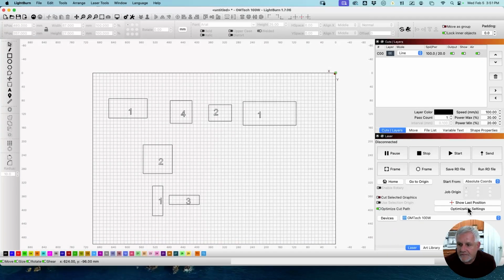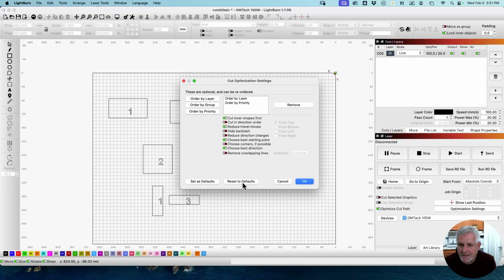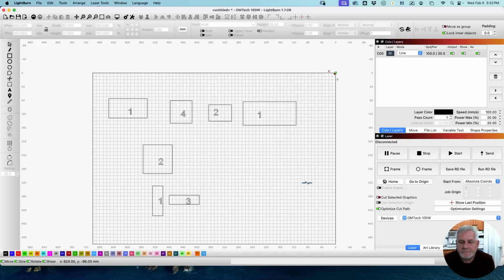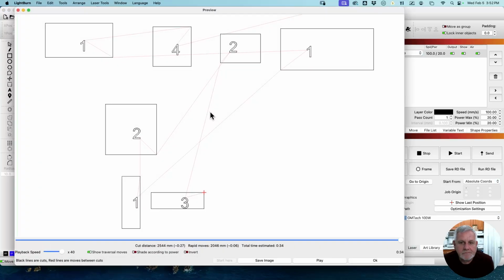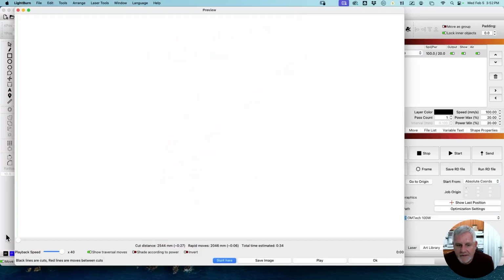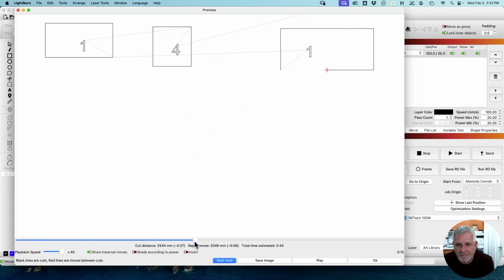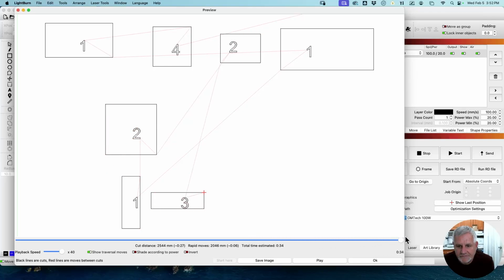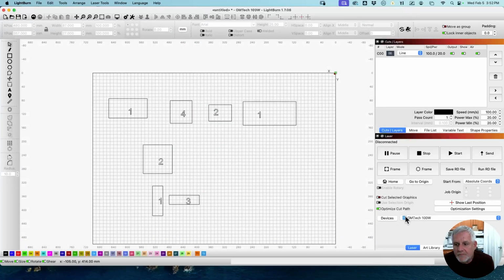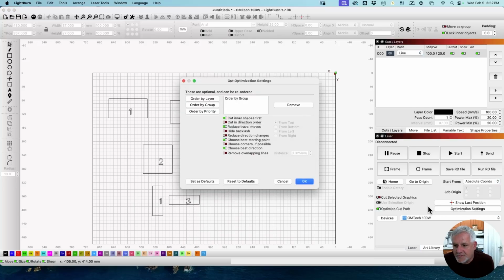Now, go into optimization settings, get rid of layer and priority, and just put group in. If we do it, bring up the preview. And now it does the four first. Still holds the ones together and the twos together. But that's because we don't have order by priority in here.